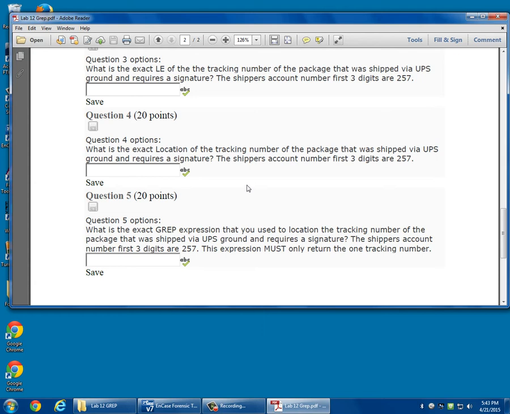This is the question that I had to turn off auto-grading. I want to know the exact GREP expression that will only return the one specific tracking number. If you give me a GREP expression that returns more than one, it's not right. Everybody okay with that? It has to find one. There's only one on here. We already know it starts with 257. Okay, I give you that. Well, their account number does. So if you have a GREP expression searching for 257, you're going to get quite a few. So that's not the correct answer. It needs to have more than that.